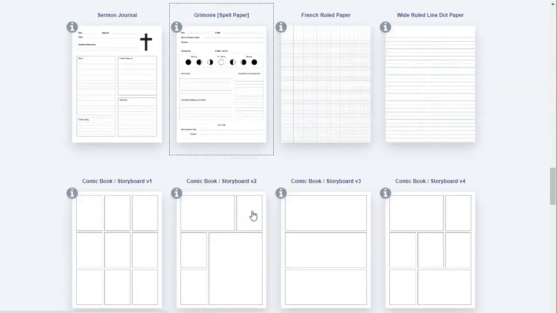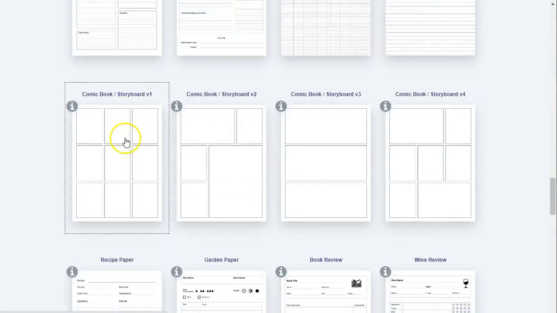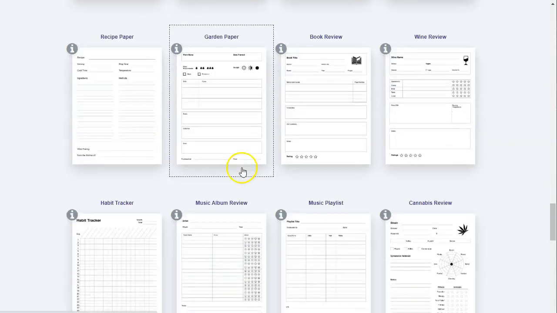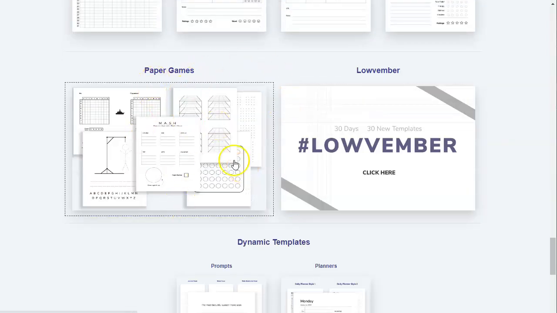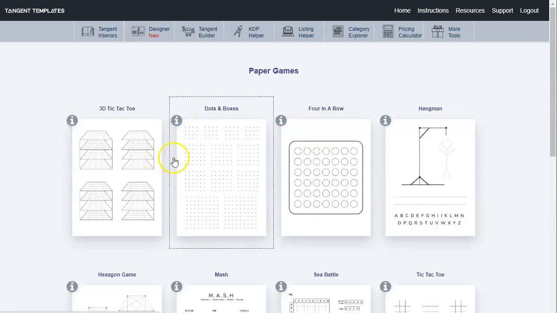There's just a ton of templates here, and I'm just going to scroll through because I was really impressed at how many templates they have. Templates for comic books or storyboarding and stuff. Paper games. How cool is that? So if I click here, look at this.